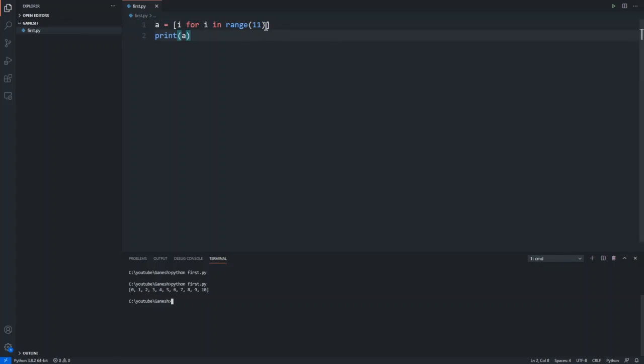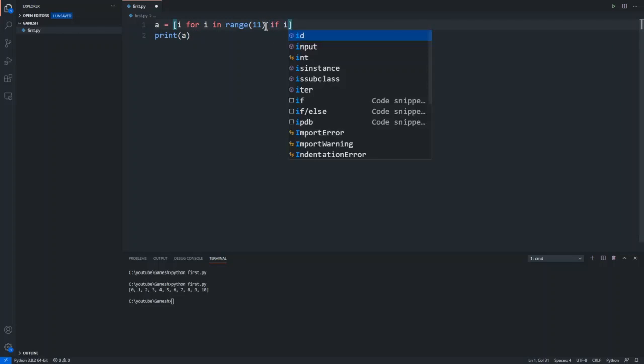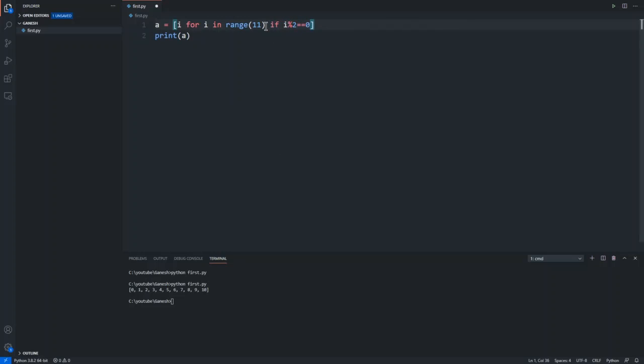Now let's say I want to print the even numbers, then I'll just do if i % 2 equals 0. Always remember, list comprehension has 3 parts: expression, loop, and then the condition. So how does the compiler work? It will first run the loop, then it will run the condition, and after that whatever result comes it stores in this expression part and it directly gets appended to the list.